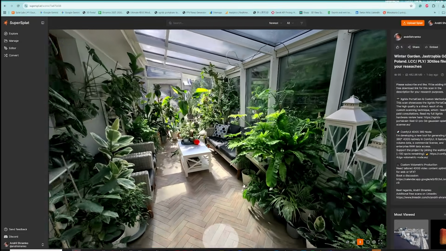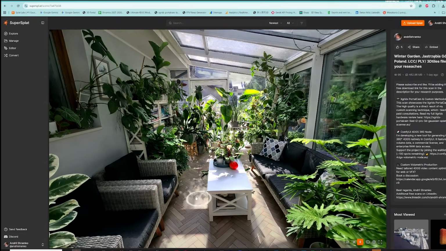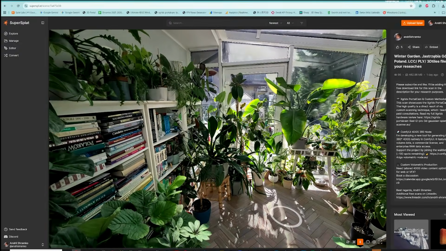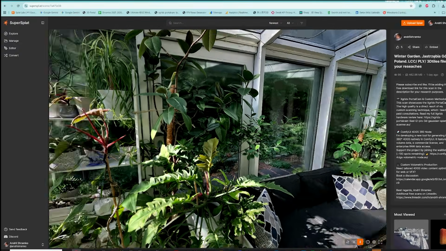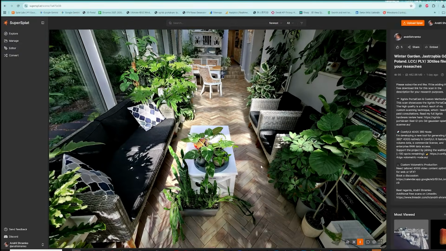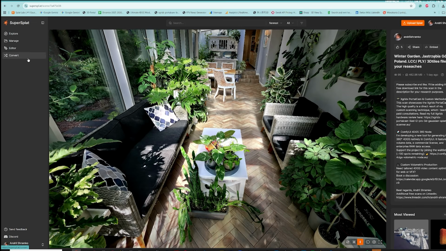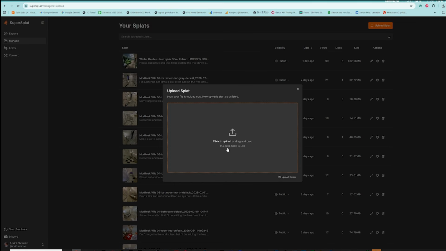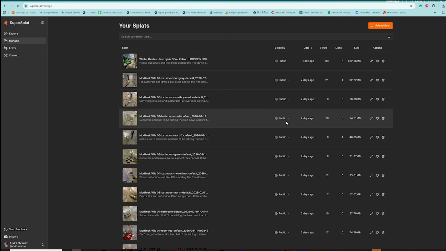And if you upload an LCC file, you will have LOD features. It will not work if you just do it with an editor. That's why you need to go to this upload splat and upload the zipped LCC file here.